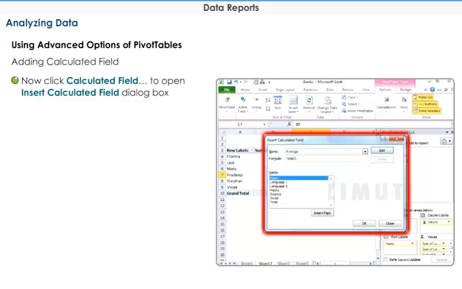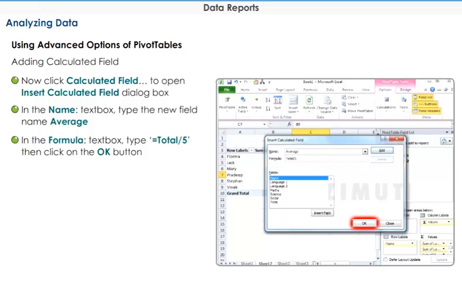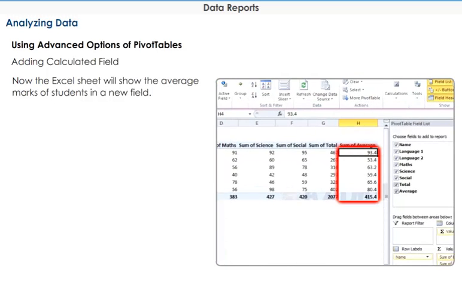In the Name text box, type the new field name Average. In the Formula text box, type equal to Total by 5, then click on the OK button. Now the Excel sheet will show the average marks of students in a new field.